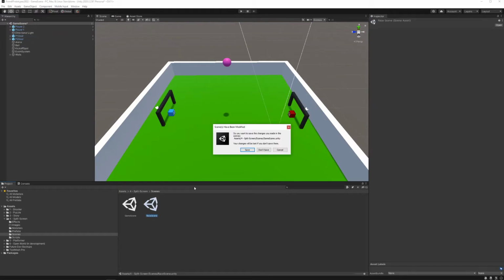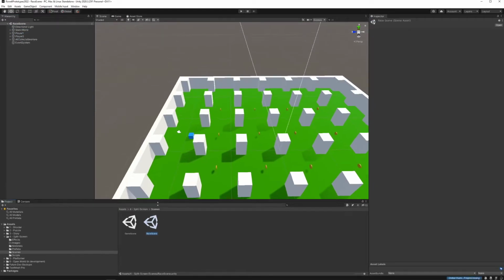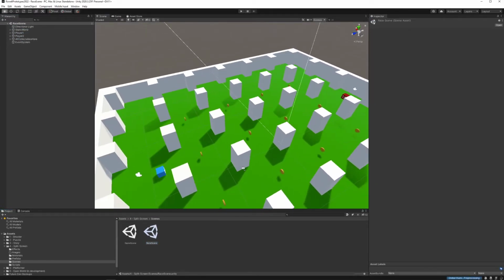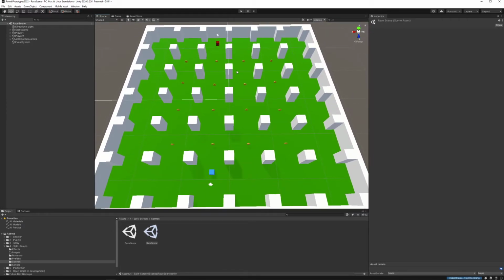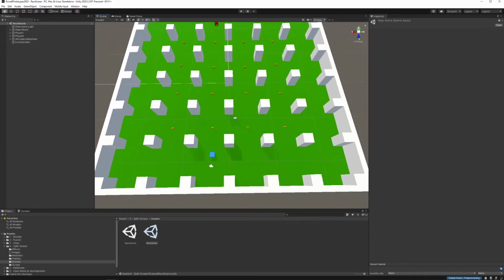All right, let's head over to our second scene, which is a bit more of a collectible race scene. In here, we have kind of a simple maze. I guess it's kind of a maze. Looks kind of like a Pac-Man arena in a way, where you have to go and race to see who can collect the most coins in this experience.